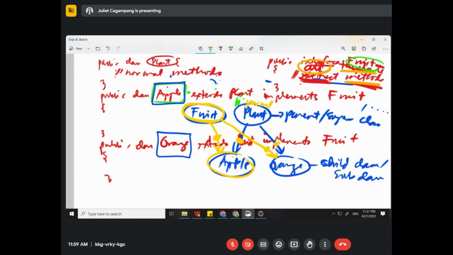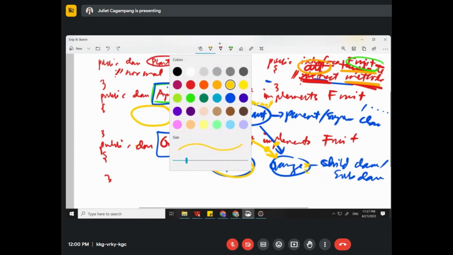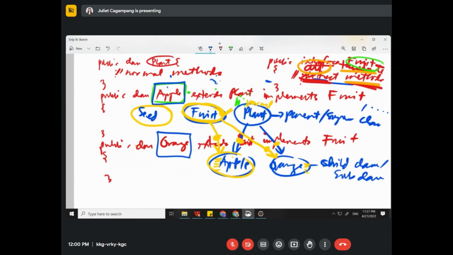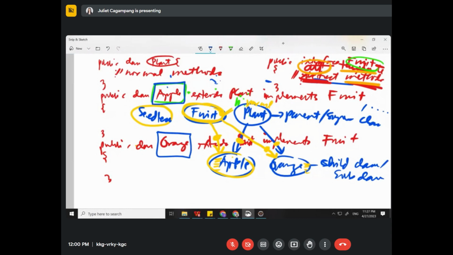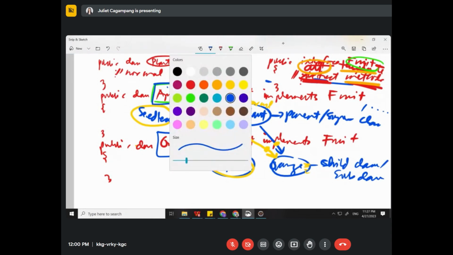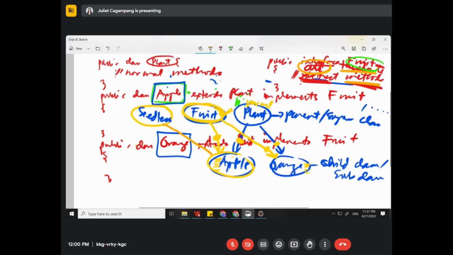While ang kaning from fruit, kinahanglan pa i-implement ni Apple ang tanan nga mga abstract methods there, and also by Orange ang tanang mga abstract methods from fruit. Okay? So pwede gihapon siya maka-implement og other na pod nga interface. So another is seedless. Okay? Say seedless and fruit are interfaces. So pwede gihapon na siya i-implement ni Apple o i-implement ni Orange.